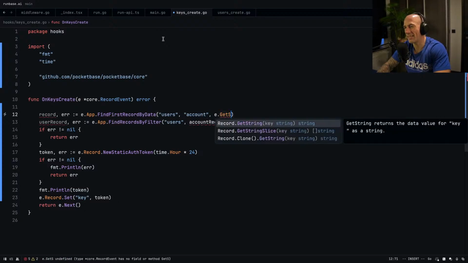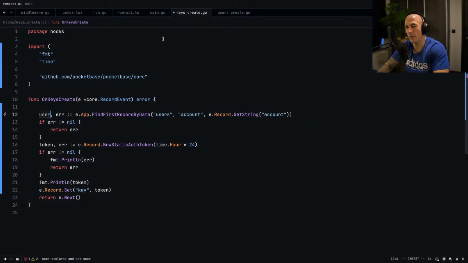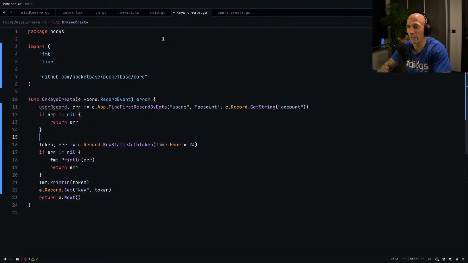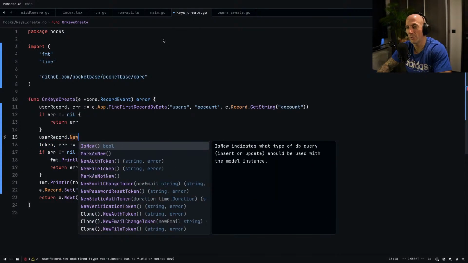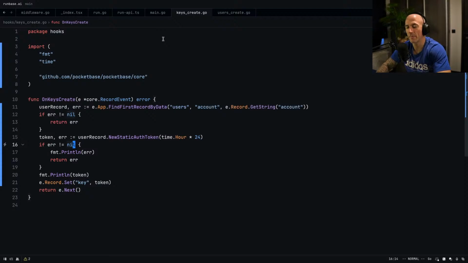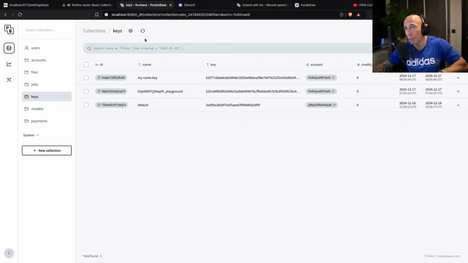Get string. Look at that. User record. We them boys. And now, because user record should be an out record, isn't it? If that's not true, I'm gonna kill myself. User record dot new static out token. This thing, actually, to be honest, I could use this and do this, paste that in, delete that, save. Knock on wood.